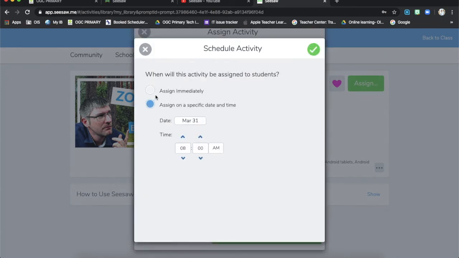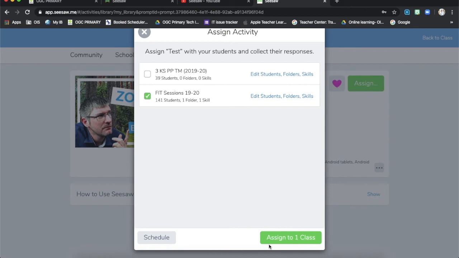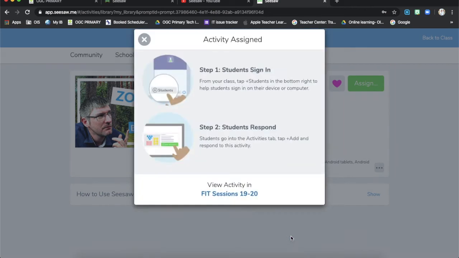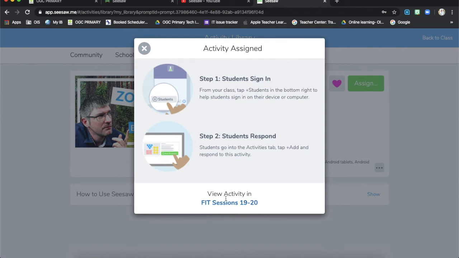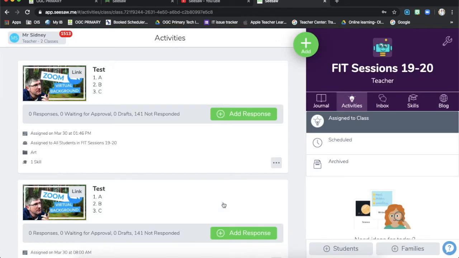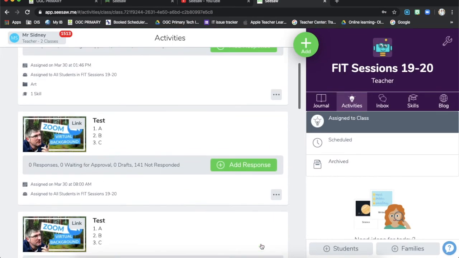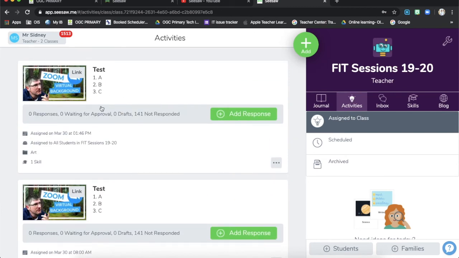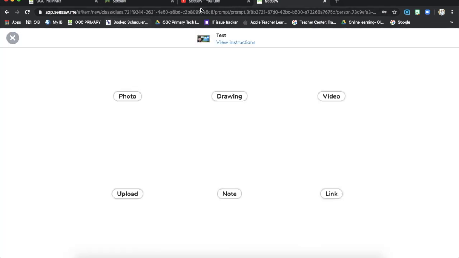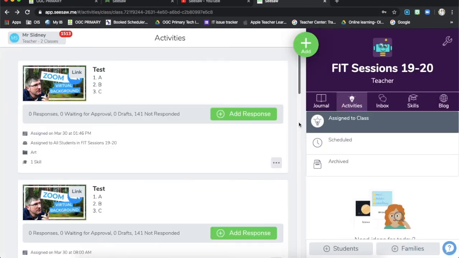So I'm going to assign that immediately so we can take a look at that. So once I'm ready, I need to click Assign to one class. And it's been assigned. I'm just going to see what that looks like now. So you can see I've done a few before, but let's have a look at this one. I can add a response, or students can add a response to that.